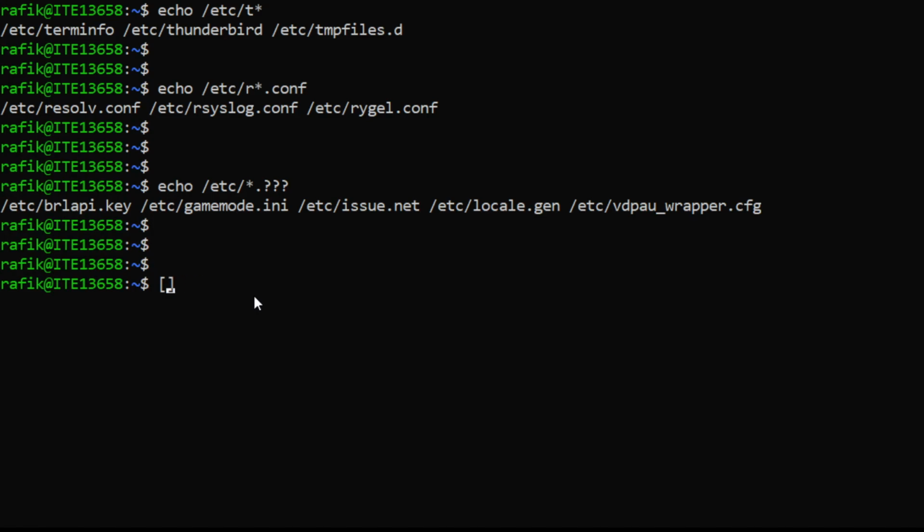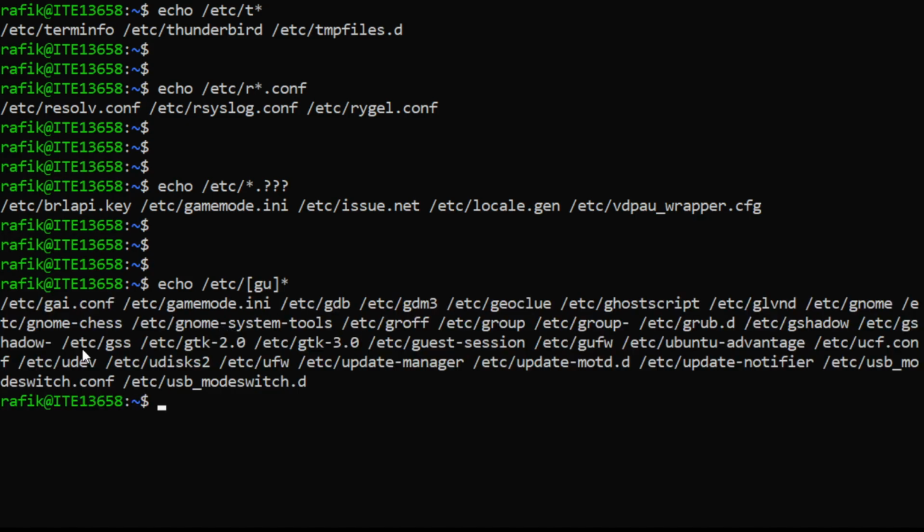Okay, so let's take an example. So if I write, for example, again, echo, and I want to display all the file names within the directory /etc, and I want them to start with either G or U, and then followed by any sequence of characters, right? It can be 0 characters or any number of characters, okay? But I want the file name to start with either G or U, right? So this part here will match a G or a U character, right? So we get those results.